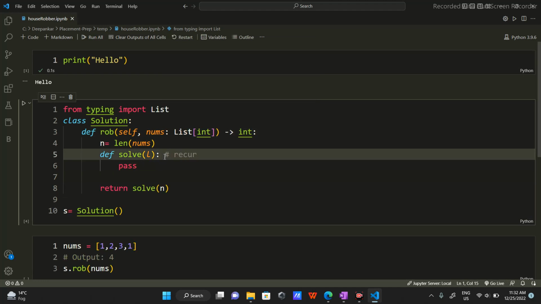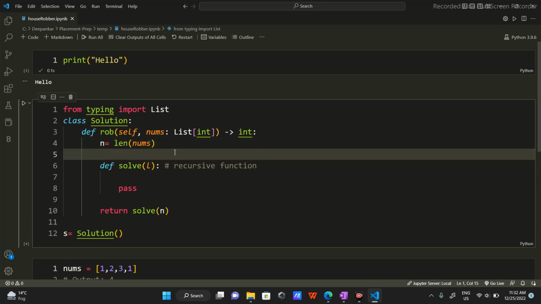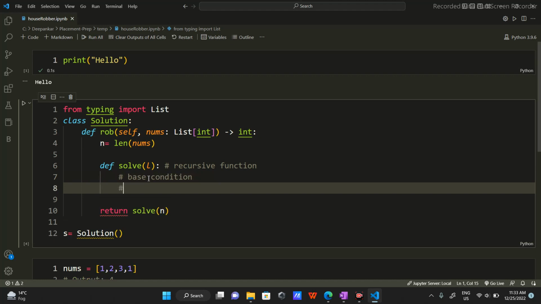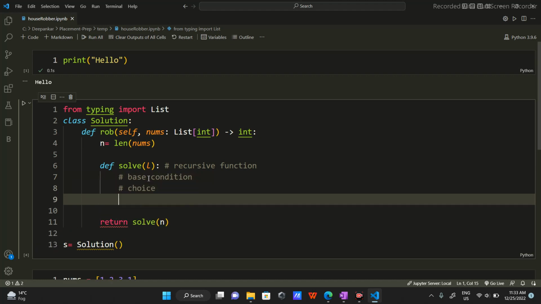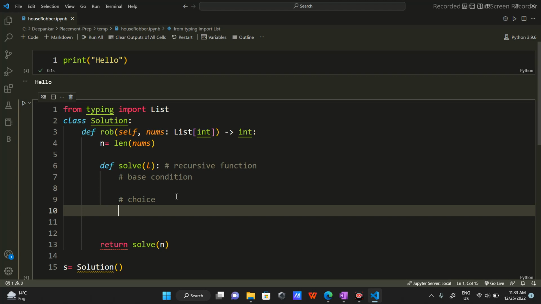Okay, so this solve is a recursive function, and for recursive function we need to talk about three things. Okay, first of all there will be a base condition, right? And then there will be a choice, right? So talking about this choice, base condition will come back to it later, but this choice is important. So what happens in this choice is either we can have a house robbed or we cannot have that house robbed. So I'll have two choices actually. First is that house is robbed. Okay, house is robbed.